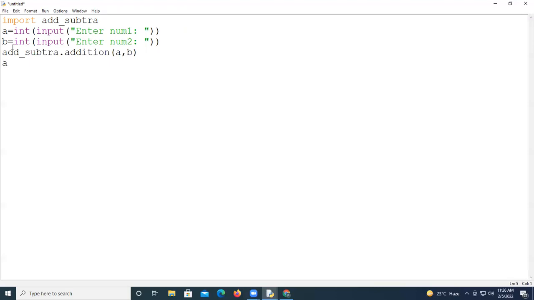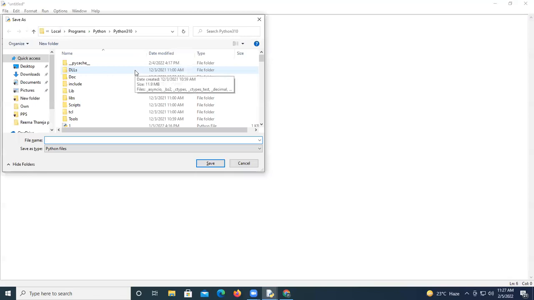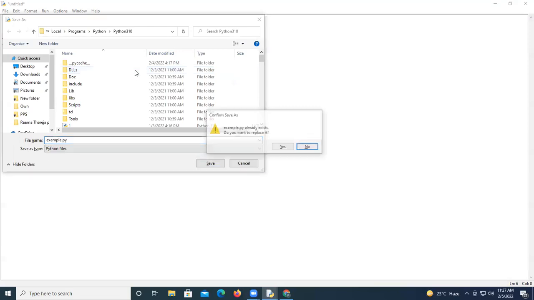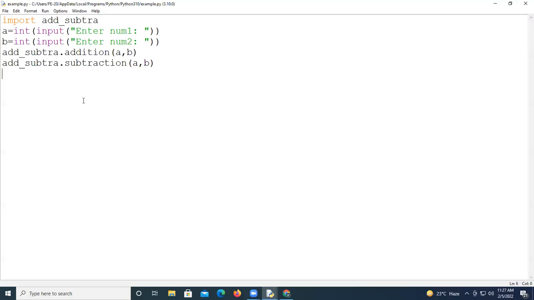We'll use the other function also, the subtract function. Okay, for that purpose also you need to use the same syntax: the file name, dot the function name, and the variables which you are going to pass here, a and b. These values we are going to pass here. Okay. Now save this file by using a name for that file with the .py extension.